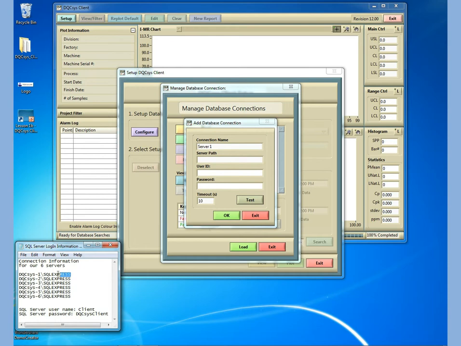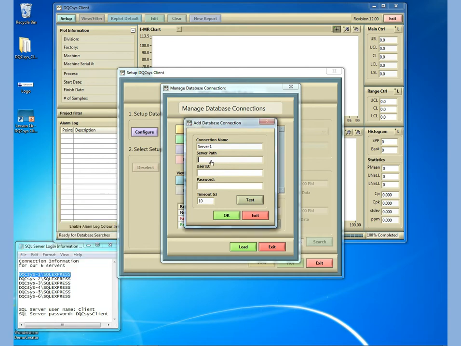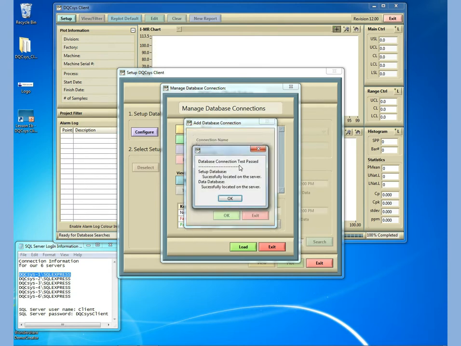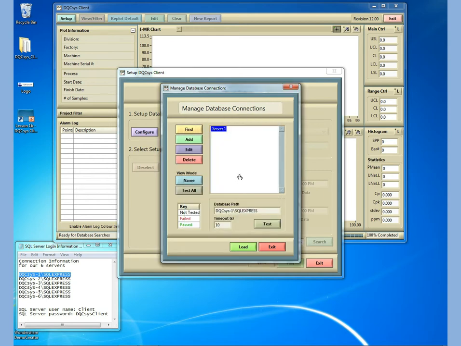Let's copy the first SQL Server path and paste it into Server Path field. Let's enter our SQL Server username and SQL Server password. Let's test the connection. The connection has passed. Let's click OK. We have successfully configured our first server.